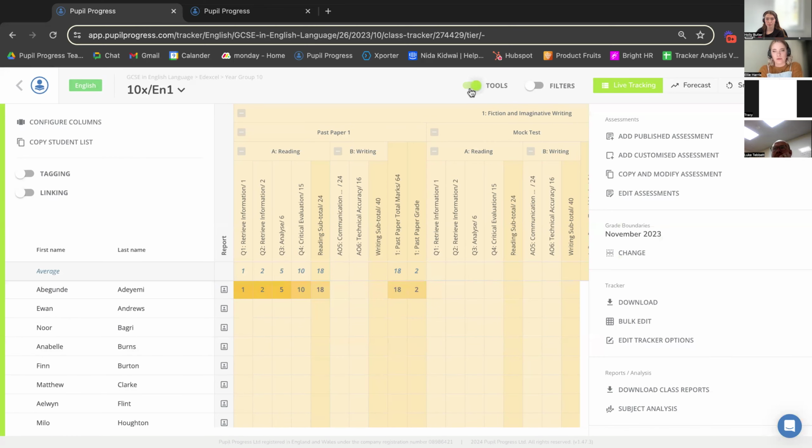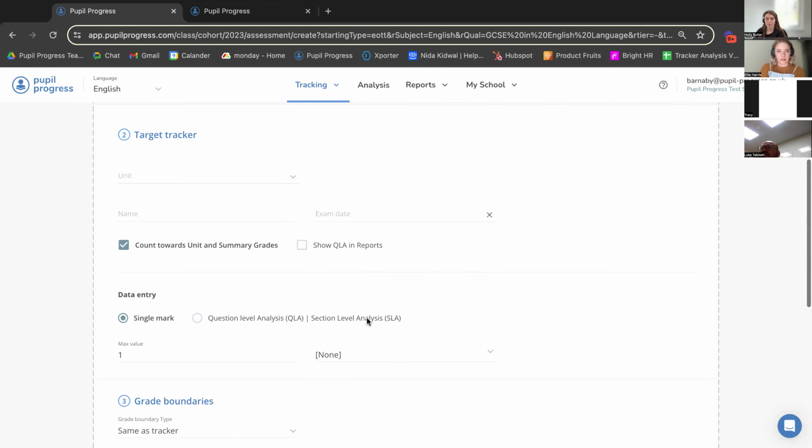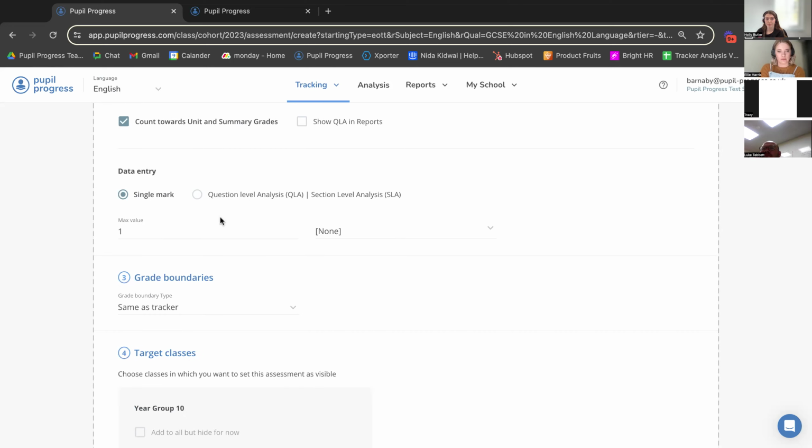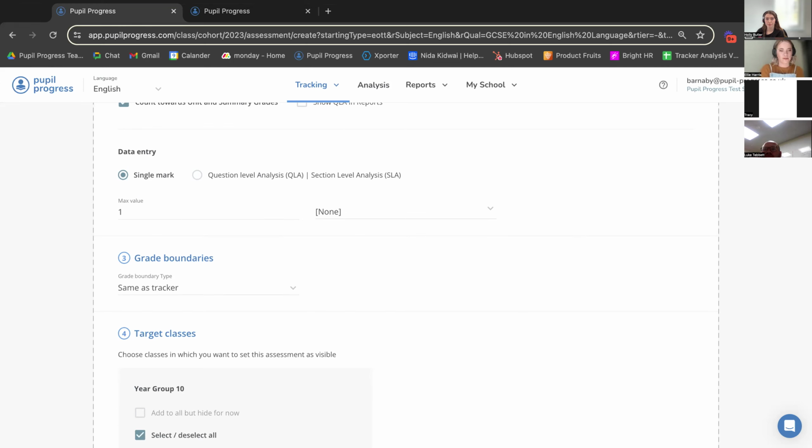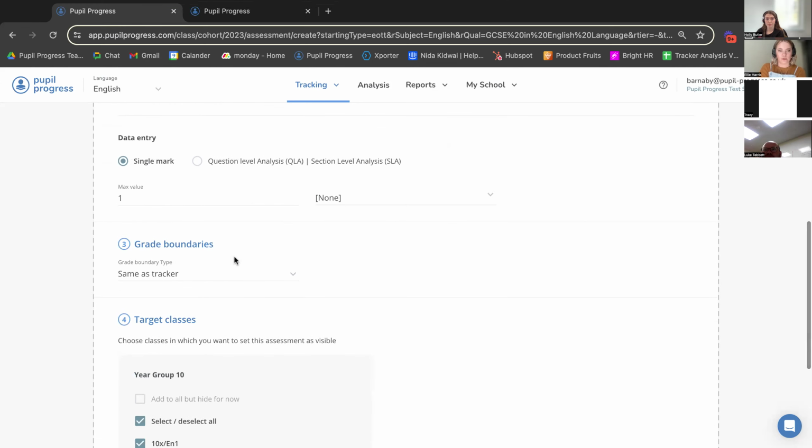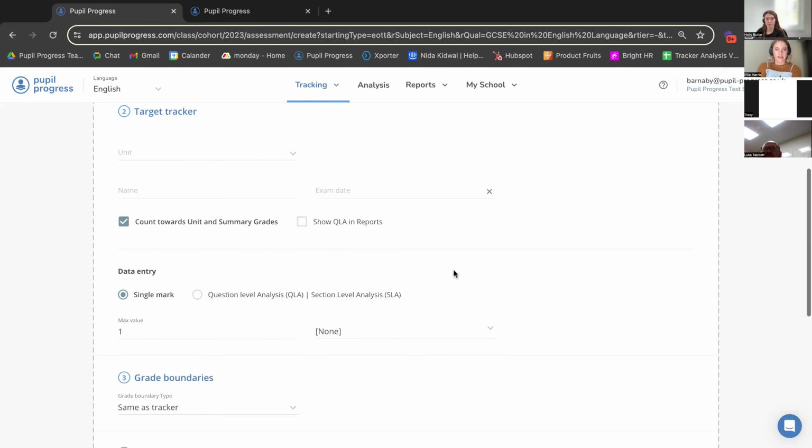And another thing you can do with adding assessments is also creating your own customized assessment rather than a full published one. So if they're just sitting a mock which consists of a few questions rather than a full paper, you can add your own test, which I'll quickly show you. Again, you can do the full question level analysis if you're just doing a few questions, and you also have the option to change the grade boundary slightly.